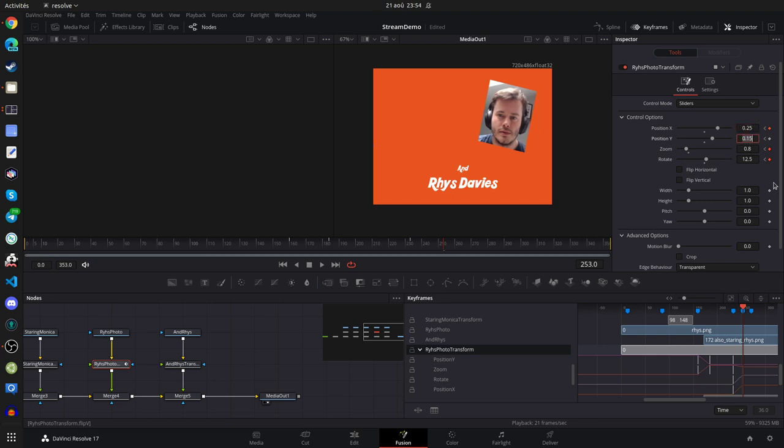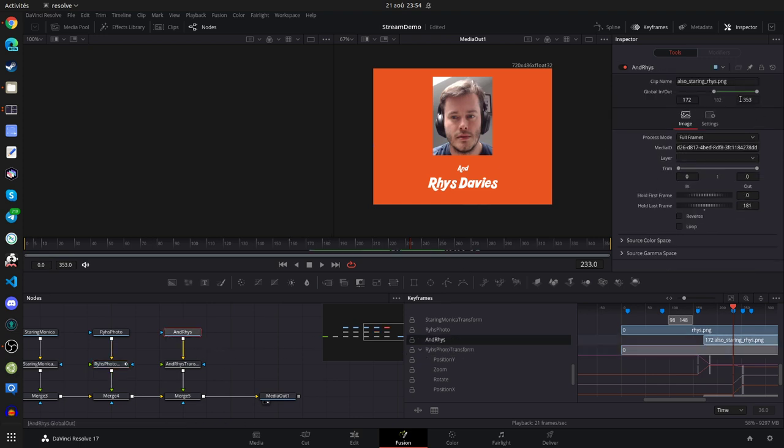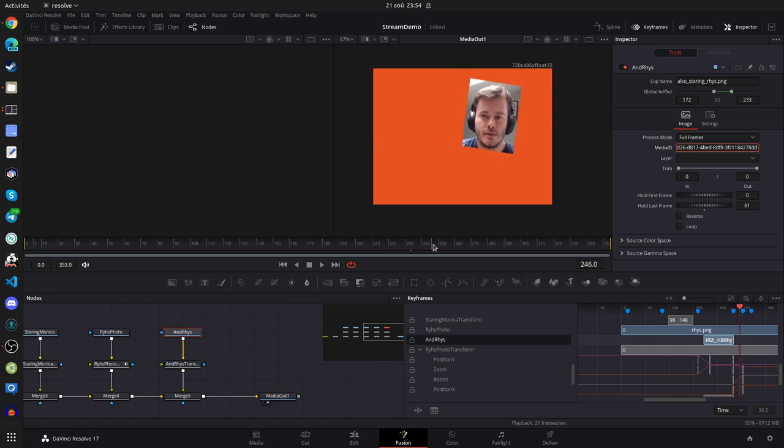Yes. Also, I want the text to disappear. And I want this text to disappear at the previous marker. So here, that's 233. So I'm going to go to the text and say, you go away after frame 233. And with that, we have our moving Rhys.